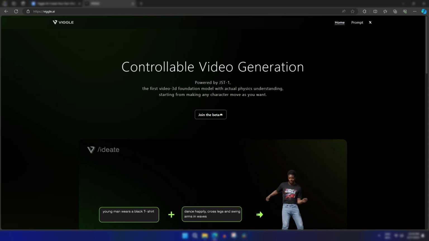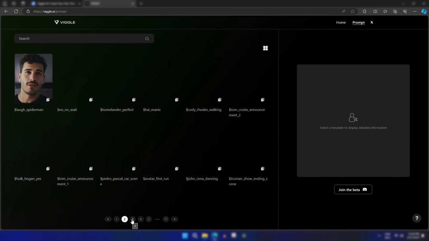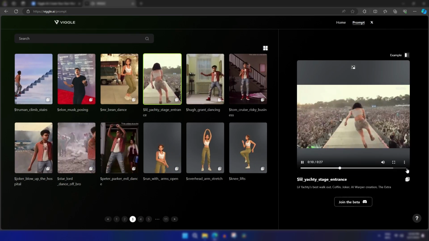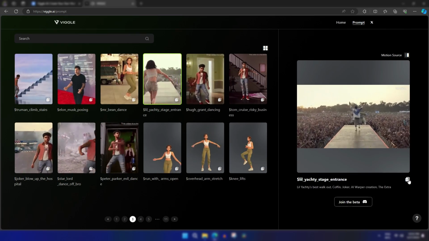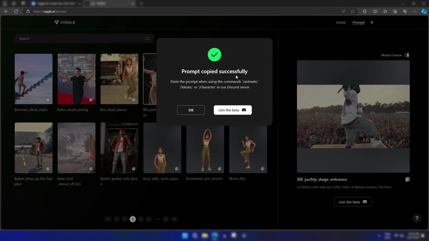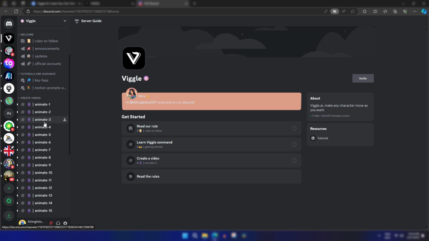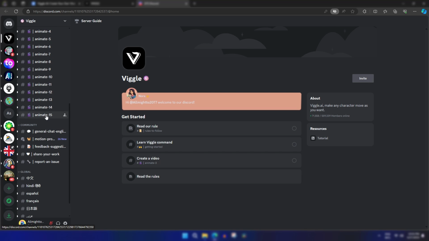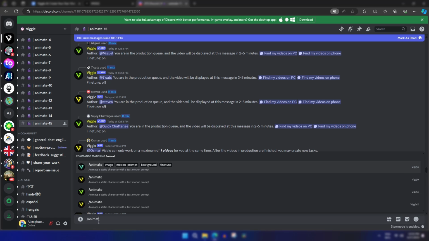First, go to Viggle AI and go to the prompt section. Copy the Lil Yachty stage entrance prompt and join the beta on Discord. You will see a ton of channels where you can generate your videos. Select one and in the prompt box type /animate and hit enter.